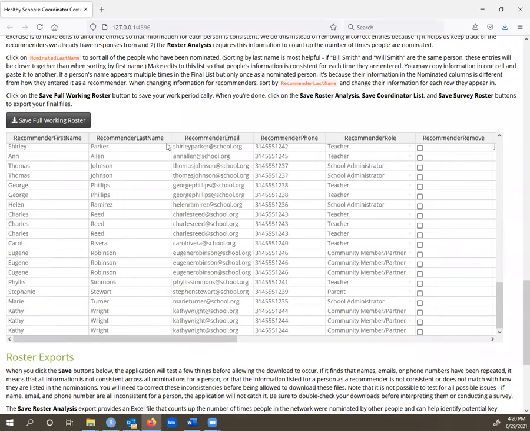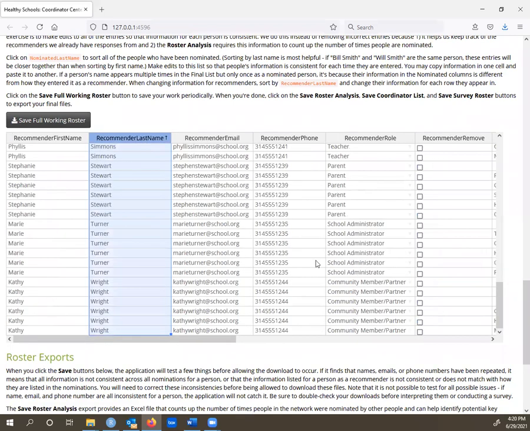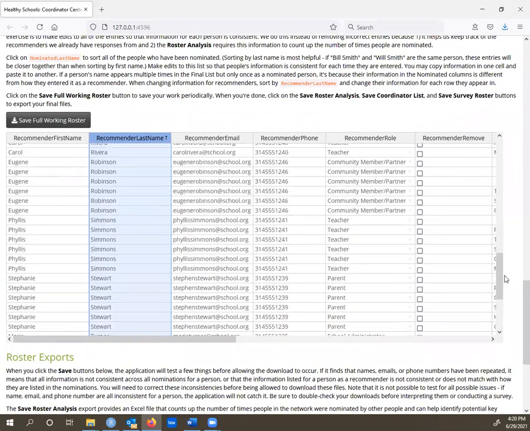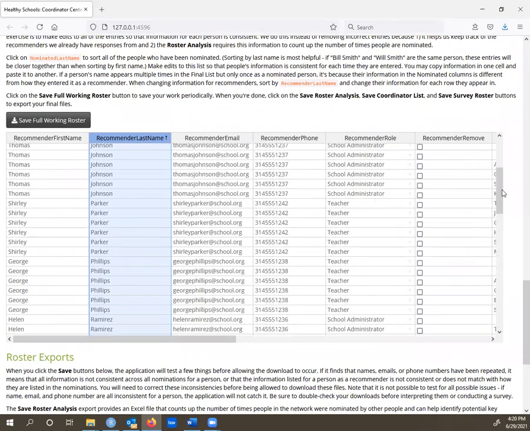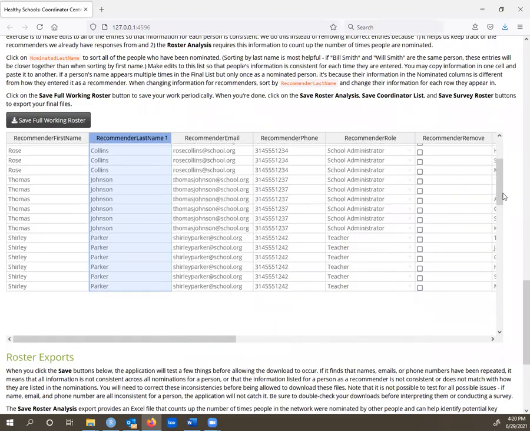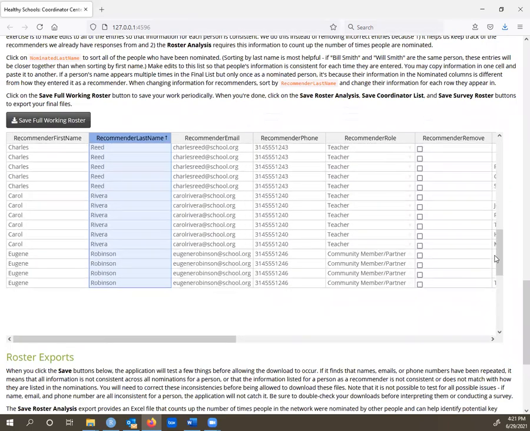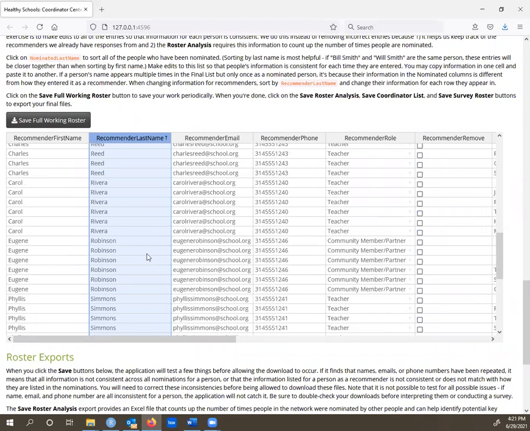And so let's go over to recommender last name, sort by that. All right. Where is Eugene? There he is. All right. So in order to remove Eugene from the recommenders, but keep all the people he nominated, we have recommender remove.